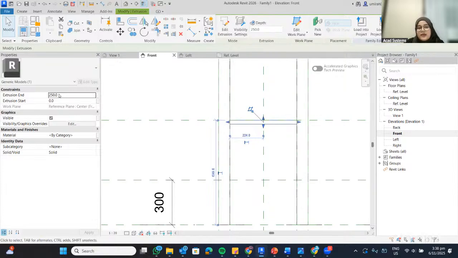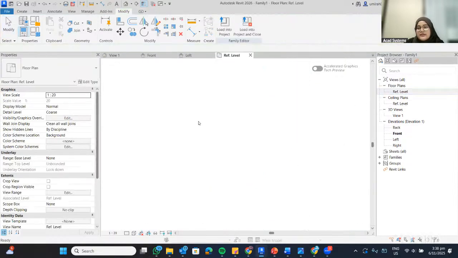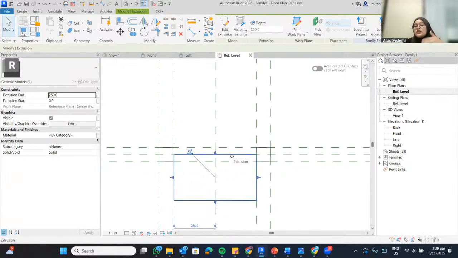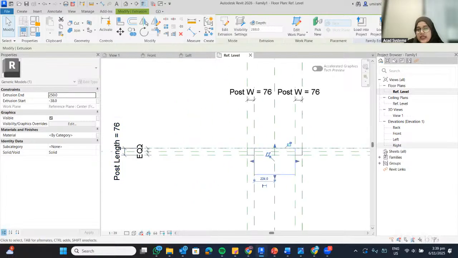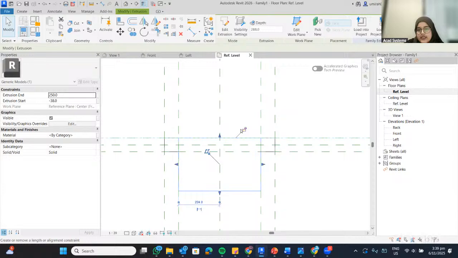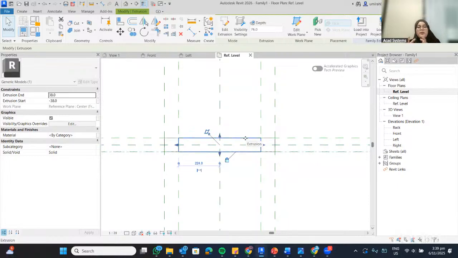And then you make sure you go to the reference level. You can see this is the extrusion. It's going to create the extrusion from the center line. So what you need to do is attach it. You can see I can attach it to the post length. So I attach the post length and lock it. Same goes to this one. Lock it. So you will have your vertical support follow the size of your post.